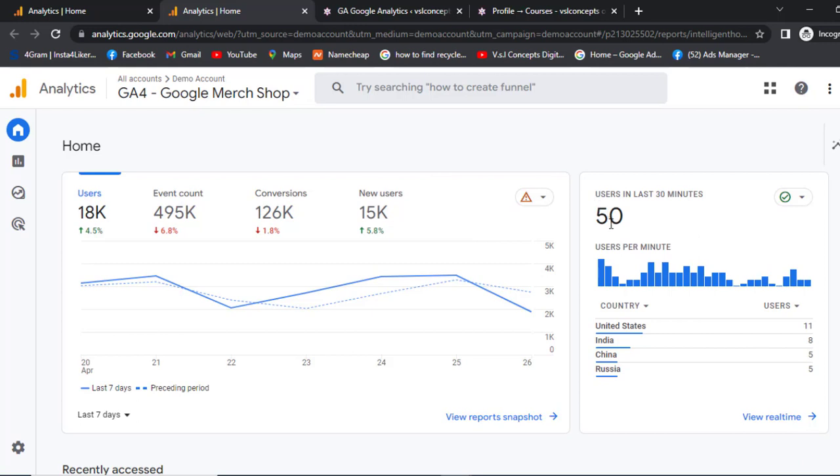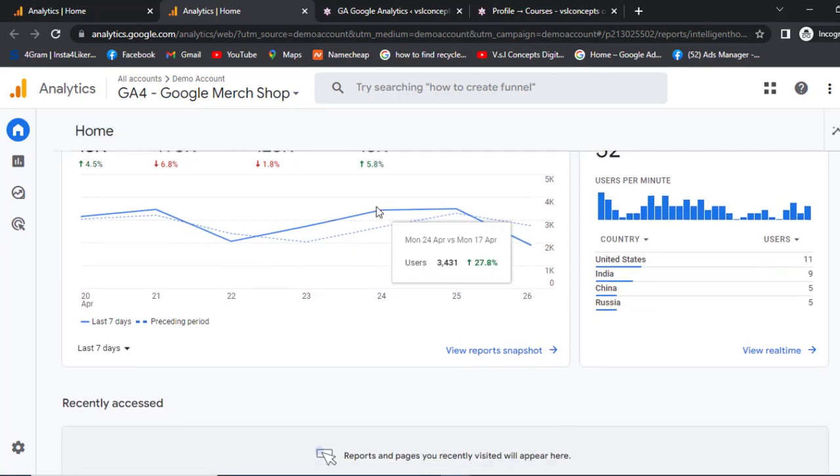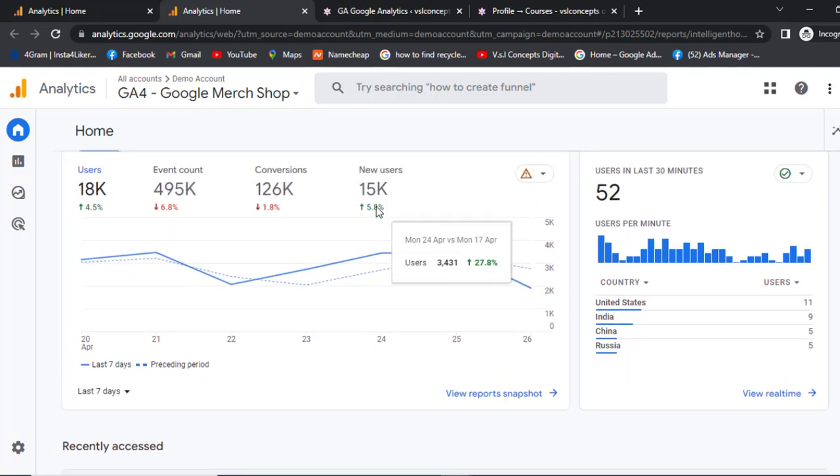And in the real-time users, you will see we have about 50 persons who are visiting this website. We have 11 from United States, 8 from India, and others from China and Russia. And we have about 18,000 users on this website. Event count is about 495,000 events that have been taken on this website. Now the conversion is 126,000 conversions. How many new users do we have on this website? About 15,000 users.